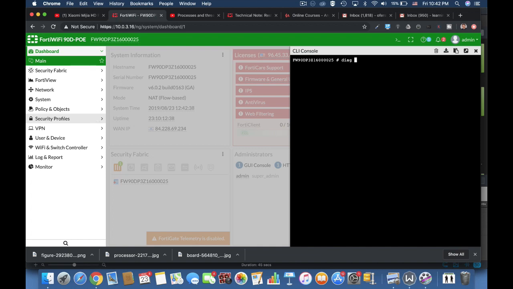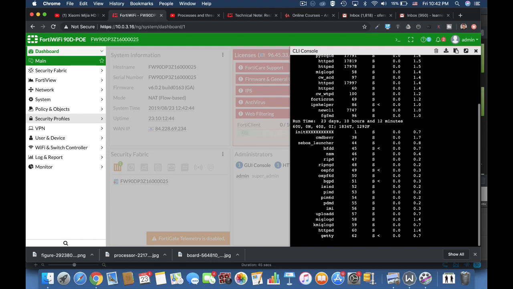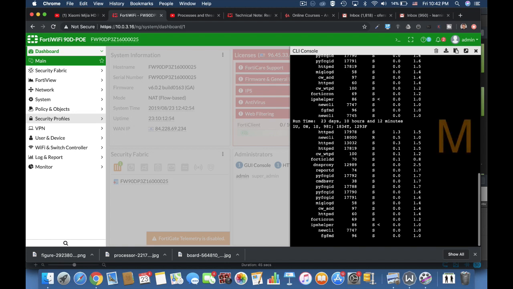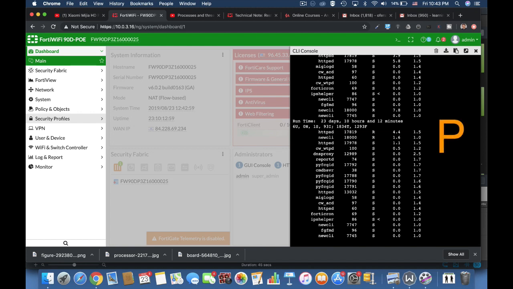One of the features that we saw using the diag sys top command is that we can list the most demanding processes, either CPU or memory, using the M and the P character when pressed. Now, there is another command, which is get system performance top, which lists only the most demanding CPU processes. Let's see it in action.